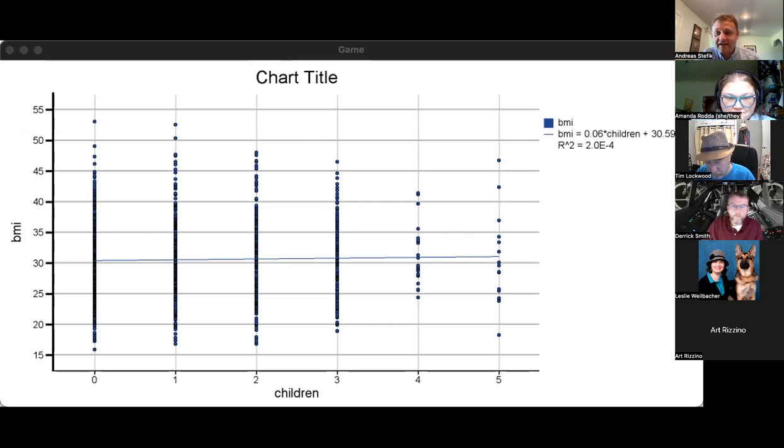Now, I won't get into that until tomorrow, but on this legend, there's a little thing that says BMI equals 0.06 children plus 30.59, R squared equals 2.0e-4. What that means won't be clear yet, but really what that's telling us is that these things are not predictive. They do not correlate well, right? There's no real obvious relationship between them. The fact that it goes up is incidental, right?